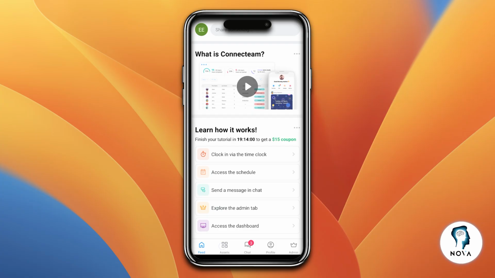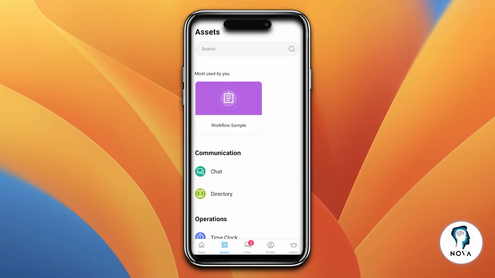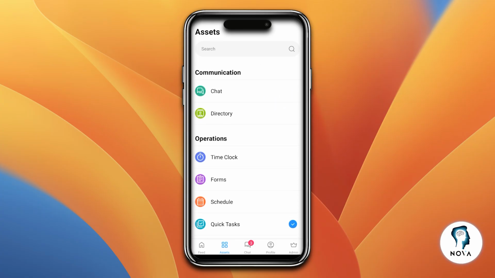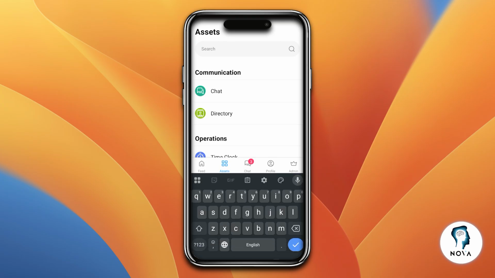Now move to the Assets section inside the app. This section contains all the major features and tools available in your workspace. At the top of the screen, you will see a search bar. You can use this search bar to quickly find a specific feature instead of scrolling through the menu.